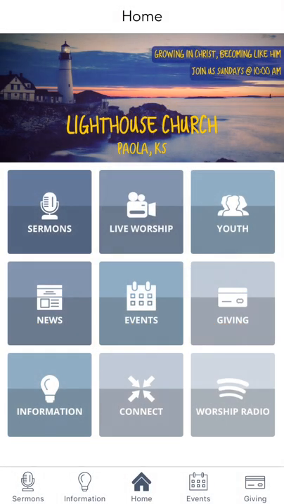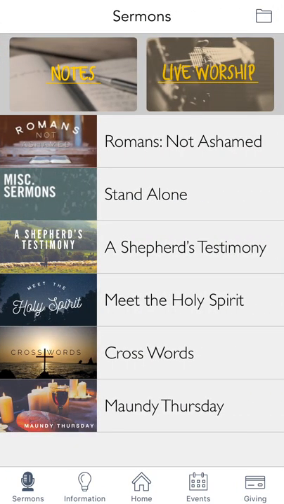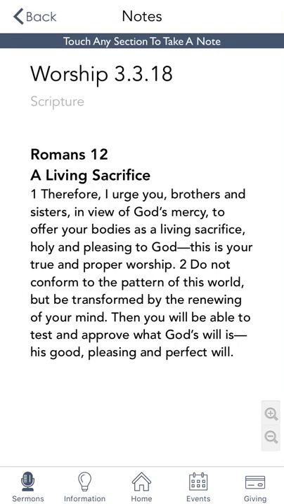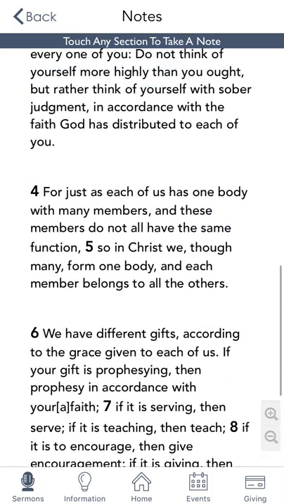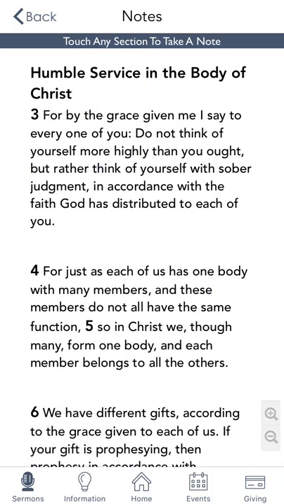So I'm presented with this series of cells, and I'm going to jump through what each of these does. First of all, I'm going to go into sermons, and you can see in the top left corner you have sermon notes. I'm going to press that, and what sermon notes does is it gives you access to the sermon outline for this week. So from here, not only can you view the outline like you see here, but you can also interact with it and take personal notes.